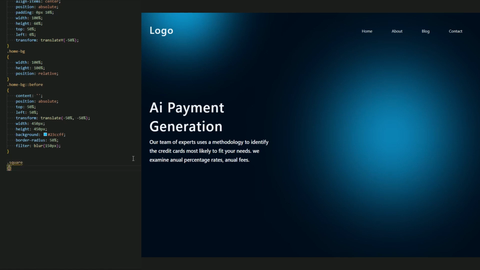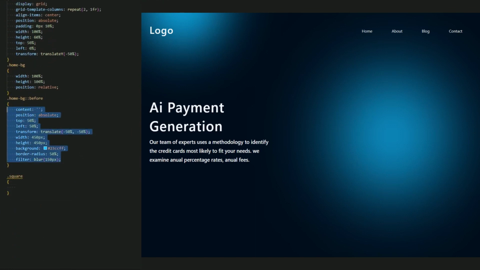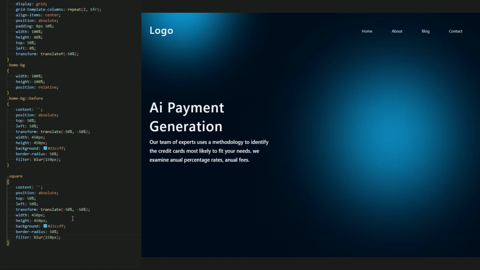So a square, or you know what, let me just copy paste it, and let me add a rotate for it 45 degree, set the width and the height 270 pixel, 270 pixel. Now for the background, oh, I need the border radius 15 pixel.